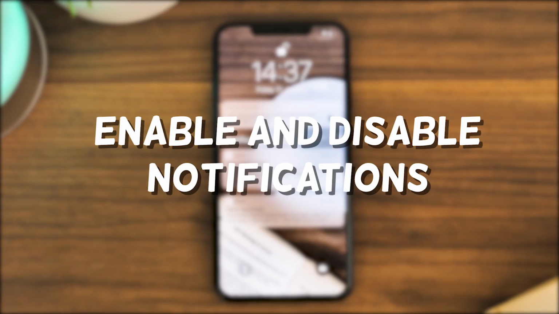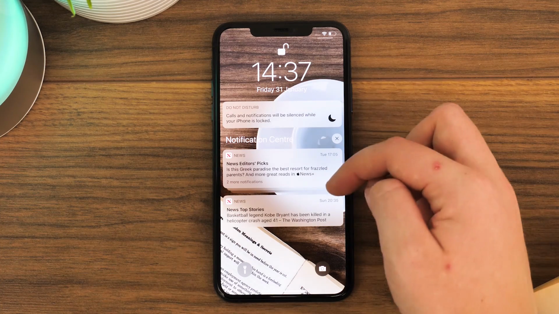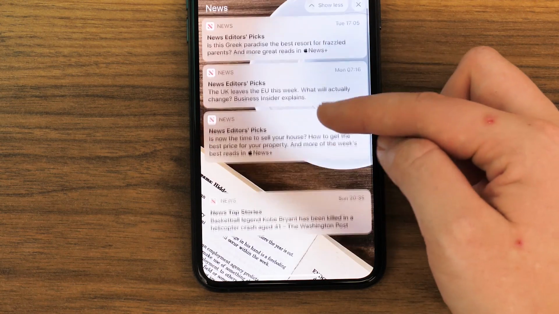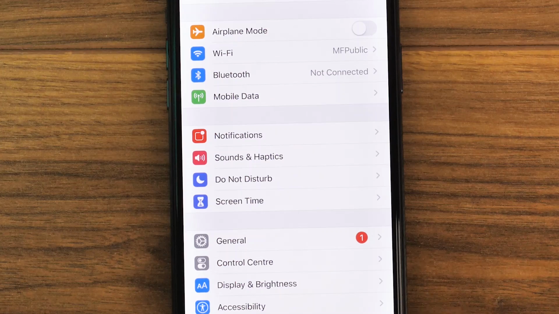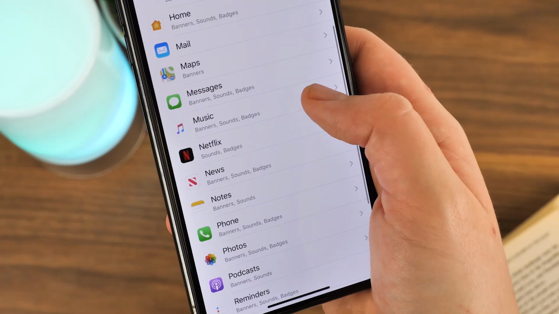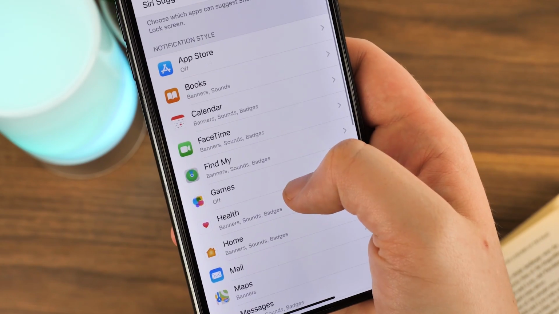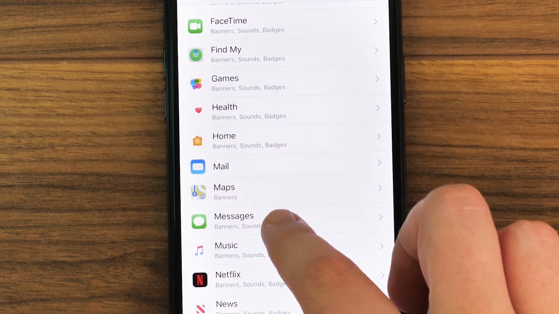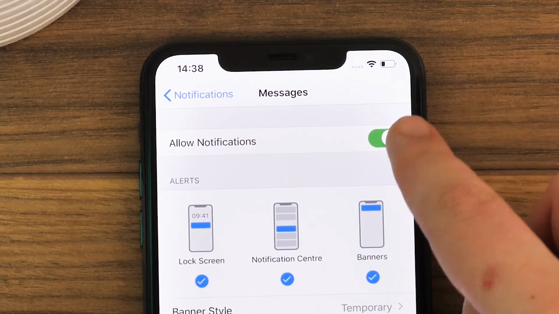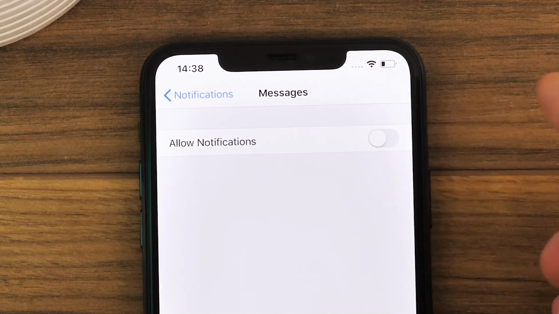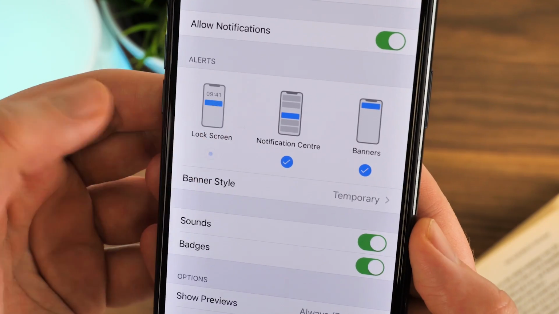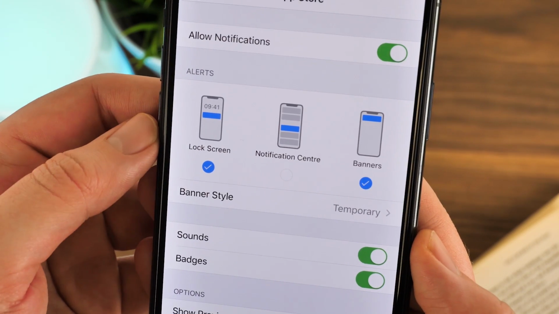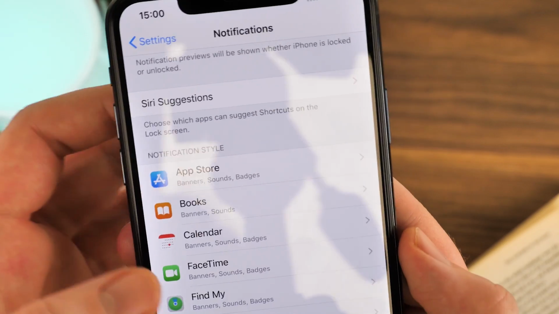Enable and disable notifications. Notifications can be persistent and annoying if they constantly let you know of changes every time they happen. By heading into the Settings app and selecting Notifications, you can select particular apps and disable or customize what you see on screen. To turn off notifications for a single app, simply choose the app in question and toggle the switch at the top of the screen from green to grey to disable it completely. It even goes as far as letting you select where the notification appears on your phone and how often you see it, so you can prioritise what's important to you.